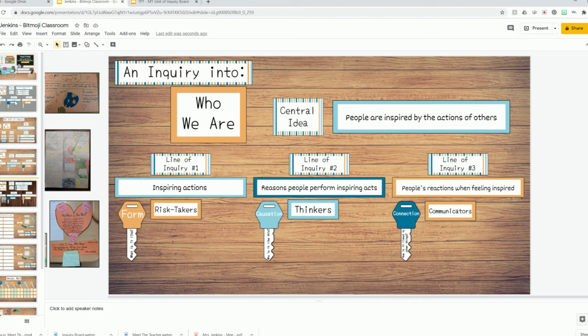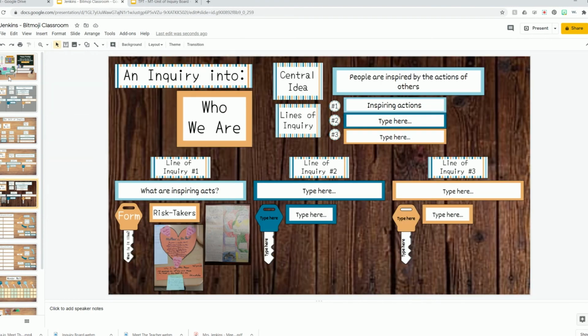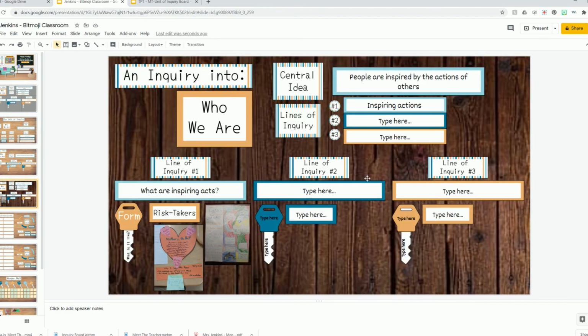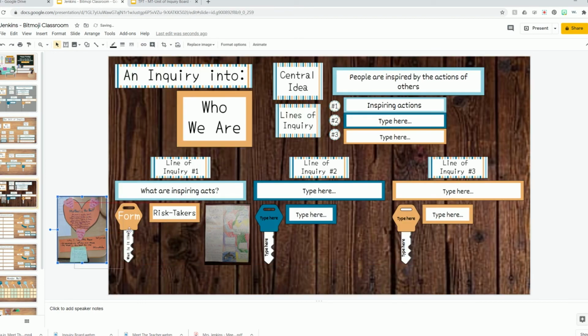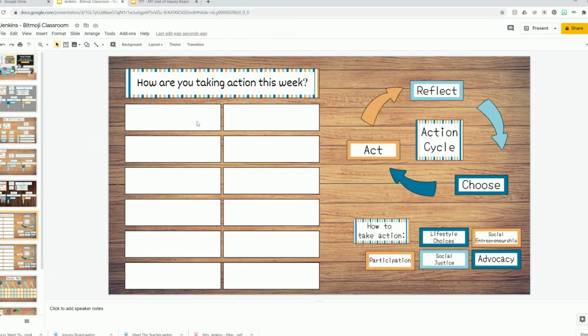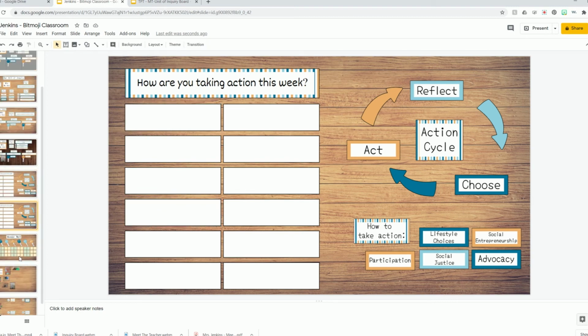It will look something like this, where you'll see student work display underneath each key question as well, and the students can select the work or I'll select the work. It just depends. Right here I also have our action cycle, and the students will set their goal for the week, or if they are thinking about taking an action that week, they will set their goals. And I have 2 pages here to accommodate all the students.